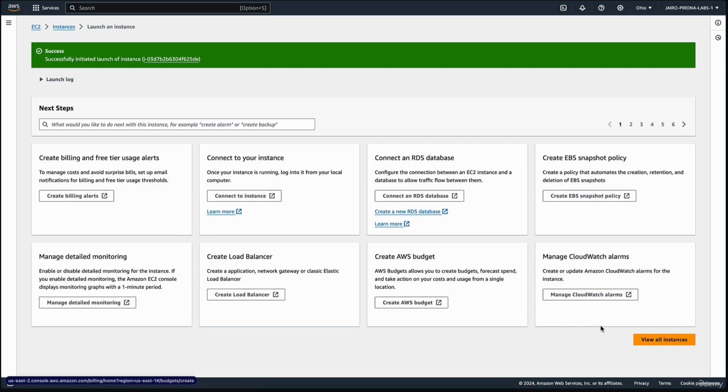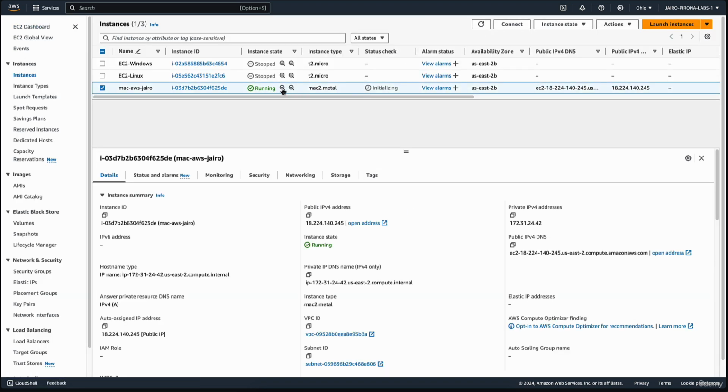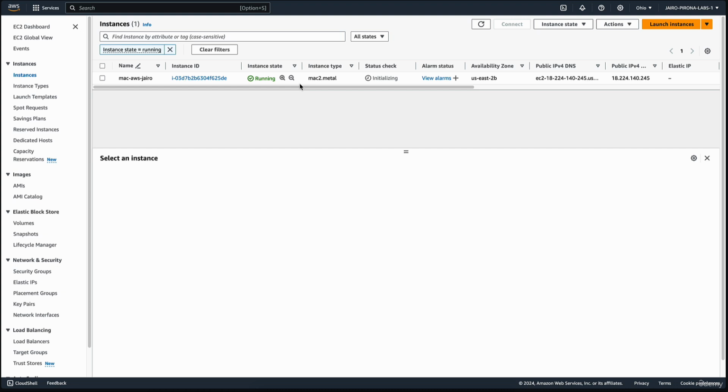Already done, View Instances. And here we see that our Mac instance is running. I'm going to give it a couple of minutes until it passes the status checks, and we'll come back here to see how we connect to it.